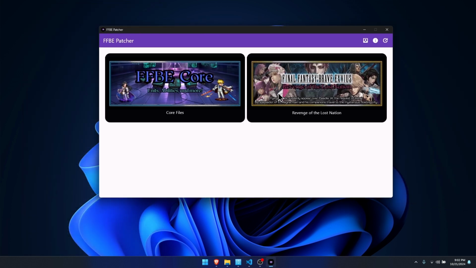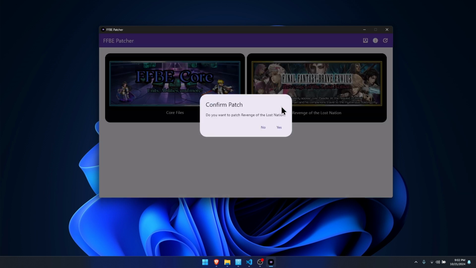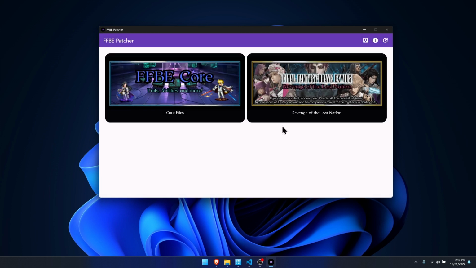And we'll patch the story event. You get a little confirmation message right here. You click on yes, and once the little purple progress bar disappears, that means that the selected content has been patched.